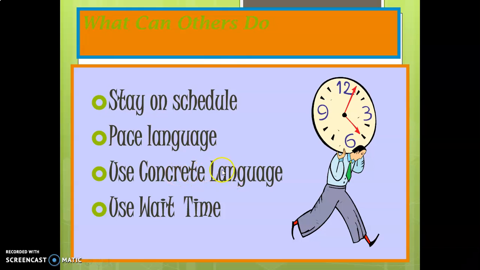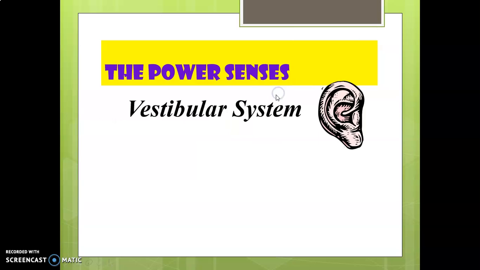As parents, try to use concrete language even at home, rather than giving different names to the child at home. The child will get confused when the child goes to school, so don't do those kinds of things. Use wait time. Always give enough time, about 10 seconds, for any response.